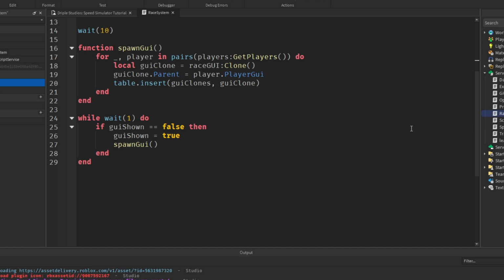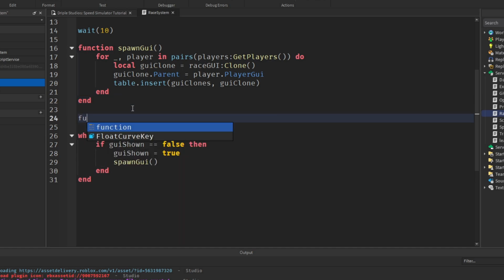Now, the next thing I'm going to do is update our GUI timer. We want the timer label text to tick down every single second, and we want to format it in terms of minutes, seconds, or you can just format it as seconds, it's up to you. I'm going to do minutes, seconds, because we will be using that for the race itself. So let's do this in a function. Let's drop down after our spawn GUI and say function updateGUITimer.